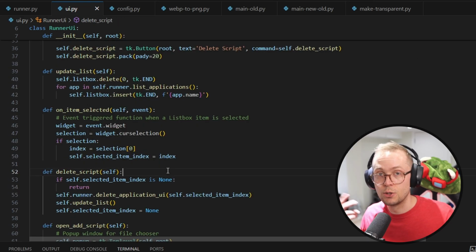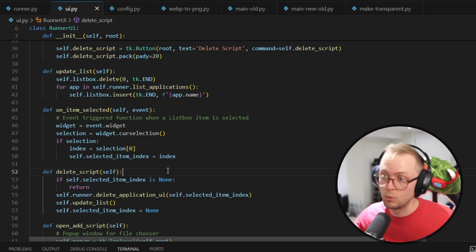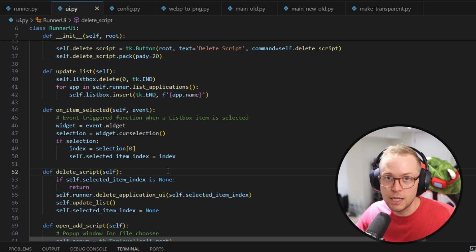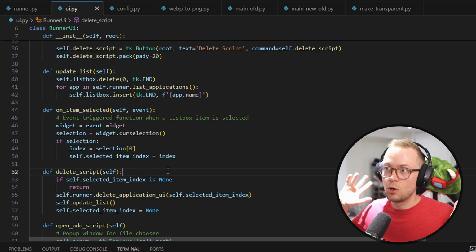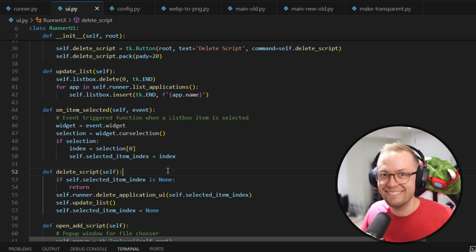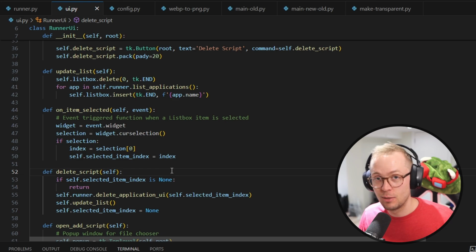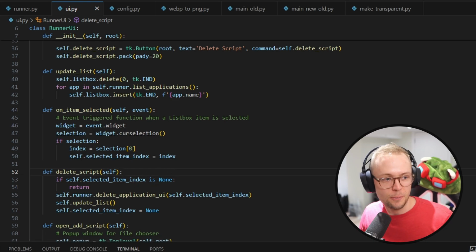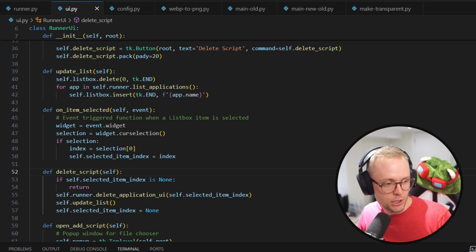All right, so far we have the UI. It will show everything from the config. We can delete things from it. We can add things from it. We're basically done. But we don't have a way to run anything, which is kind of the whole point. So let's add that in next, and that'll be the last thing we're going to do in this video, but it's going to be pretty cool. So let's go ahead and do that.